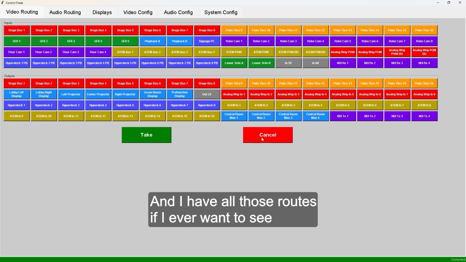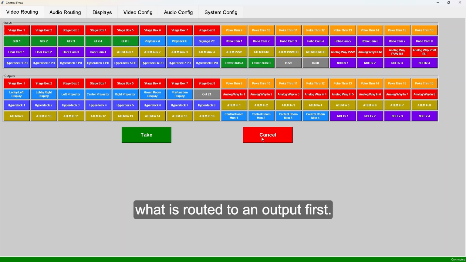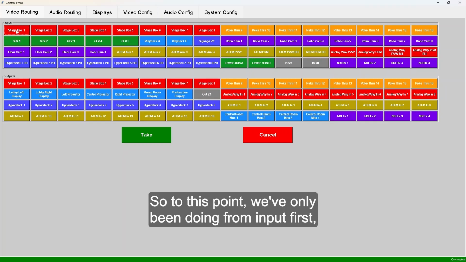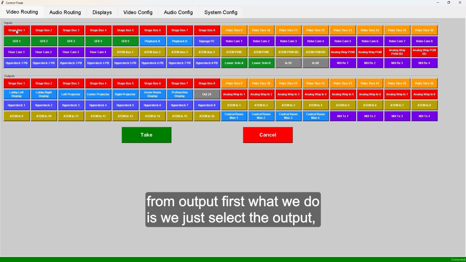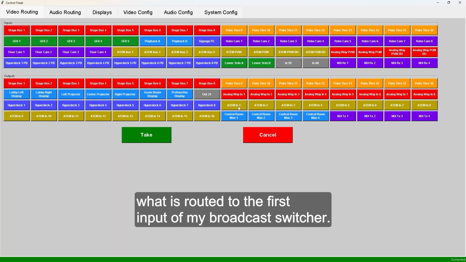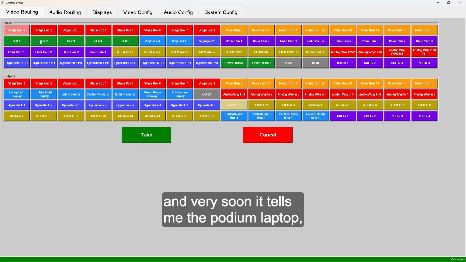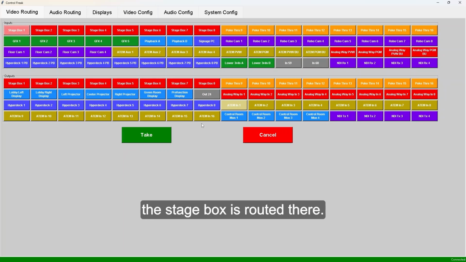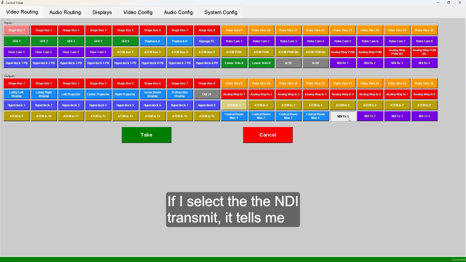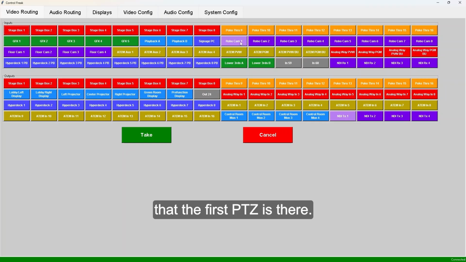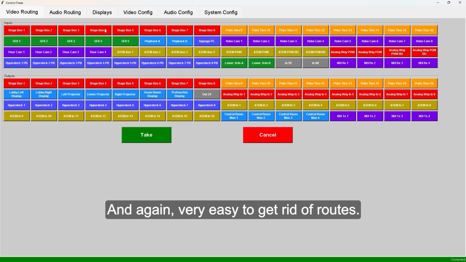If I ever want to see what is routed to an output first, so to this point we've only been doing it from input first. From output first, what we do is we just select the output. What is routed to the first input of my broadcast switcher, let's say. I just select the output, and very soon it tells me the podium laptop, the stage box, is routed there. If I select the NDI transmit, it tells me that the first PTZ is there. And again, very easy to get rid of routes.